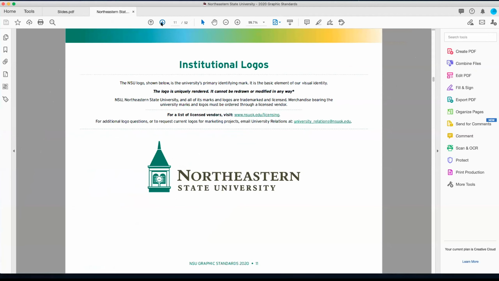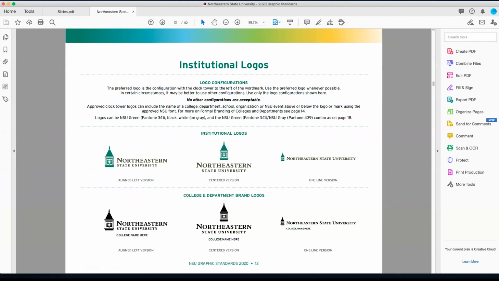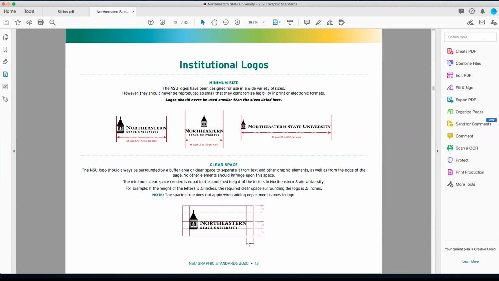So, next page, more logos. This page has all of the approved configurations of the NSU logo. No other configurations are acceptable to use. Left aligned, centered, one line, some different colors. Here we are shown the minimum size that is acceptable for the logo to be scaled to. We are also shown the standard for the amount of clear space that must surround the logo to separate it from other elements in the design. We've got the clear space here, all around the edges, and this little blurb talks about the amount.